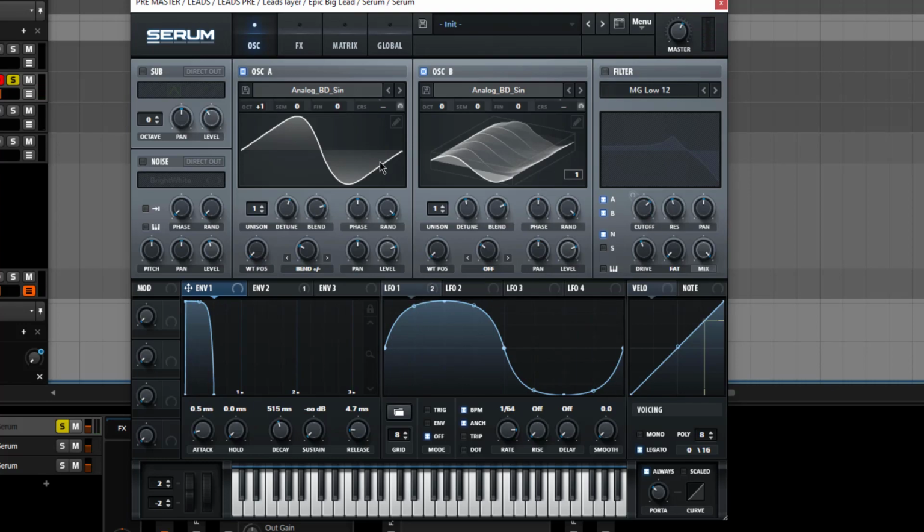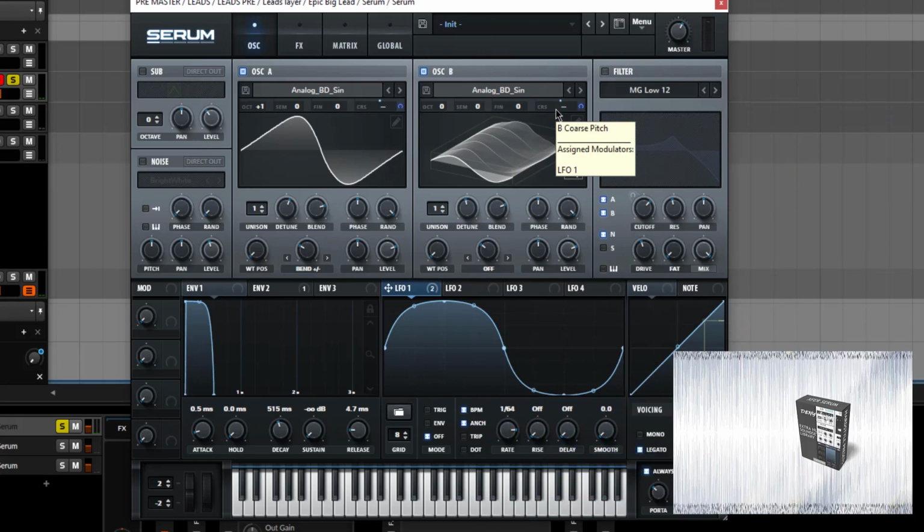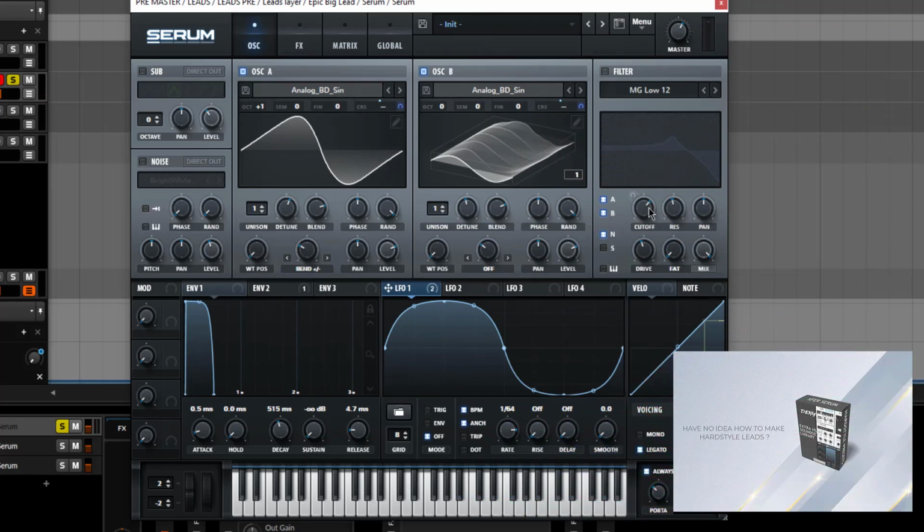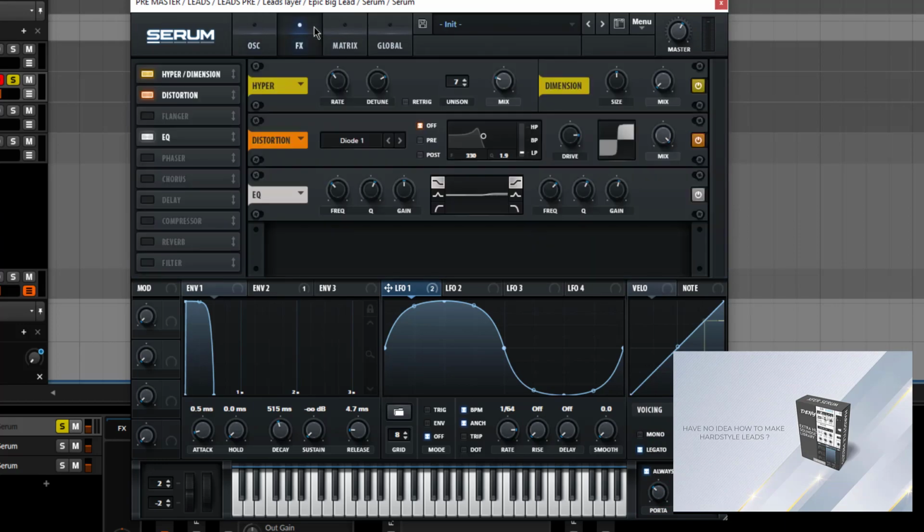Then I choose this LFO, drag it here and just a one point bit, and also there. The main sound is given this LFO, we will come back to it later.